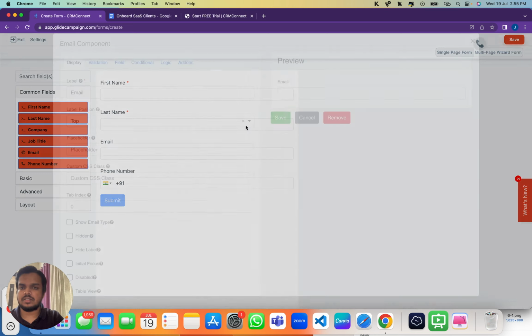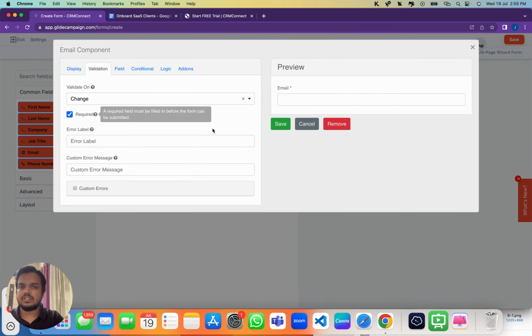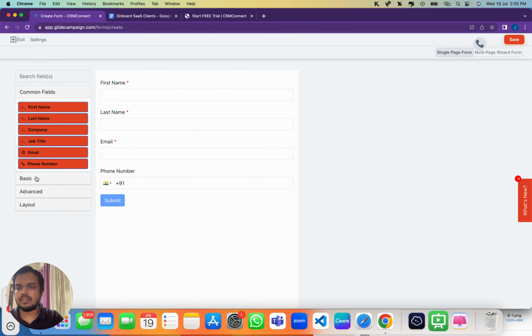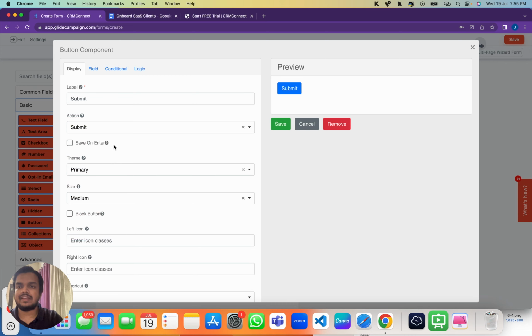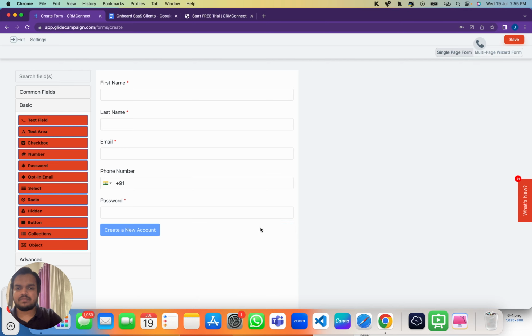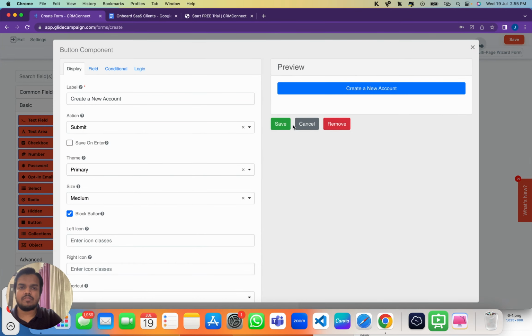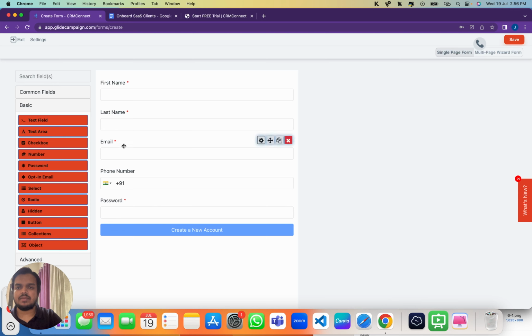Email is going to be compulsory. So the validation is required for email. Then you want to collect password so that the customer can instantly log into your platform. And then here I'm going to name it as create a new account. Or we can have it as sign up. Let's make that button a little wider. Look at this: first name, last name, email, phone number and password, and create a new account.